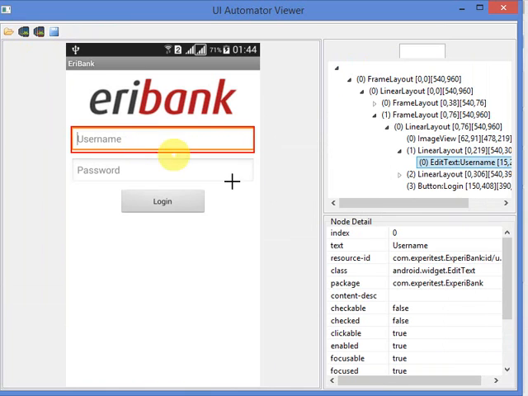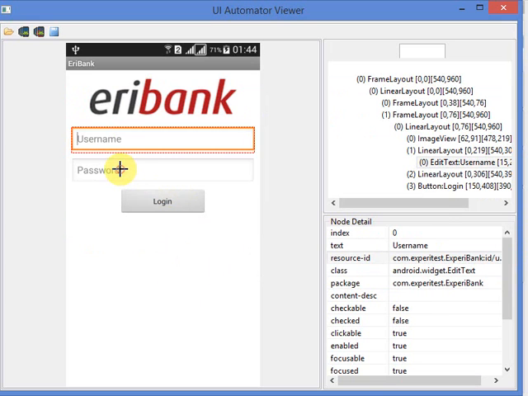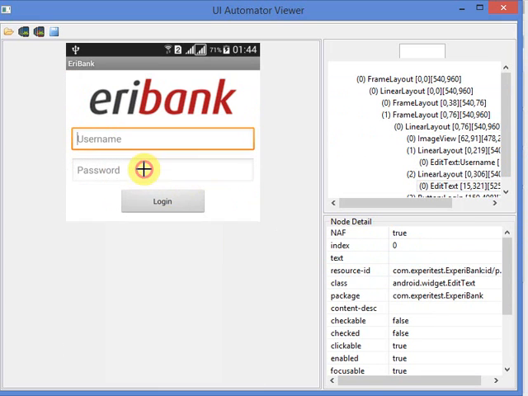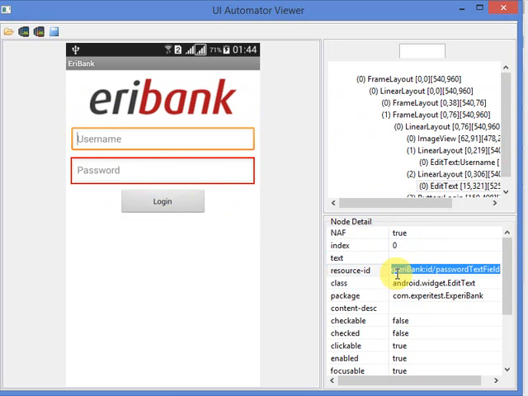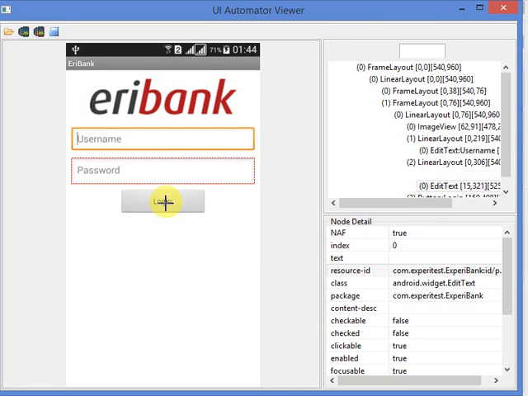Just move on to the username. Here you can identify by text or ID or class. I am taking the ID. This is the ID for the username field. Let me add the password. This is the ID for the password, and the login button.